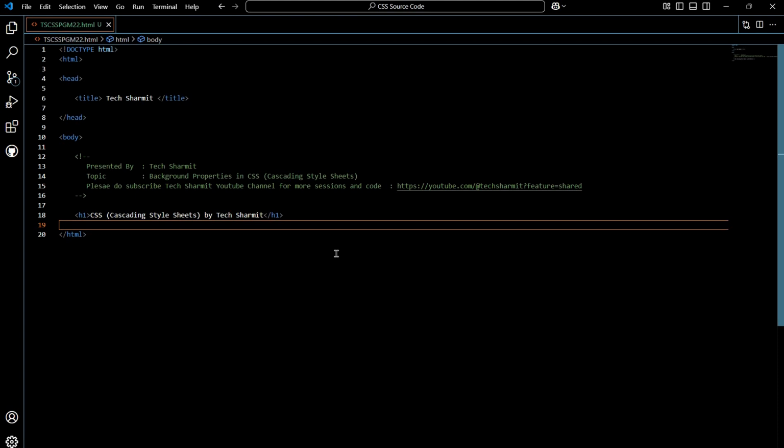In this session, we are going to discuss another very important CSS topic, that is background shorthand. So far we have discussed all the properties related to background, but we were using them individually. So in this session, we will discuss how we can apply all background related properties in one go using shorthand.